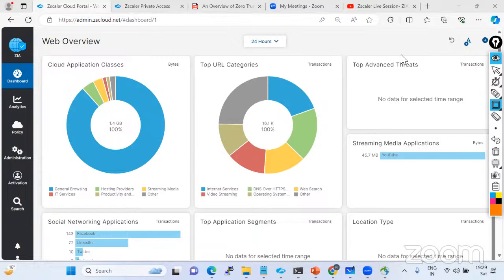So what is going to happen once you purchase this SASE solution from Zscaler? It is going to assign a Zscaler cloud tenant, and that Zscaler cloud tenant is going to be mapped with your company. And you're going to get the URL and username and password. Then you're going to log in. So this is the ZIA dashboard.